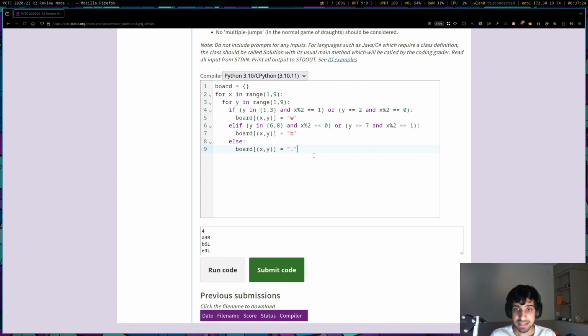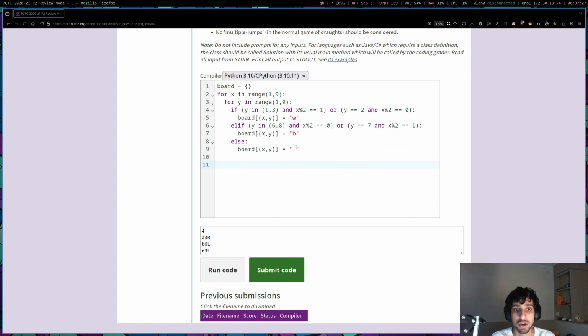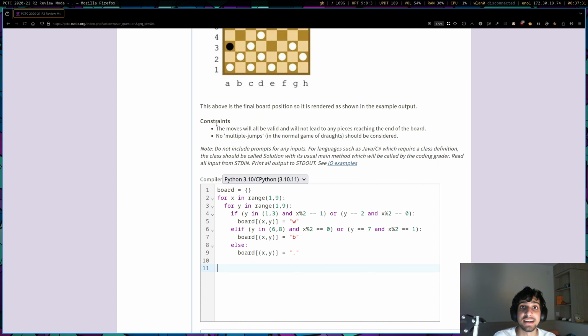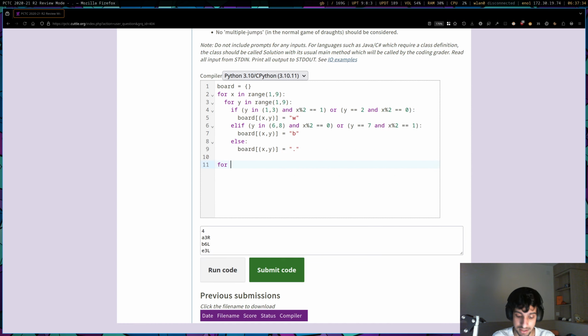Okay, so by the time this for loop is run, we now have built up all of the squares in our board. So now we can get to actually taking in our inputs and simulating the game. So let's say for turn in range int input.